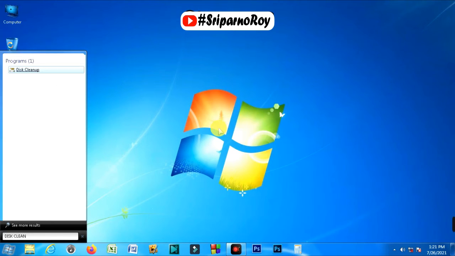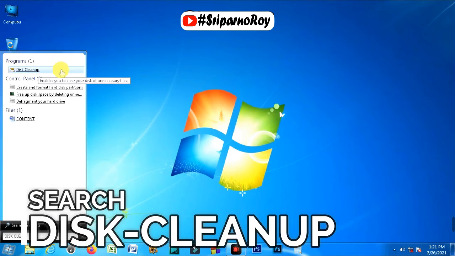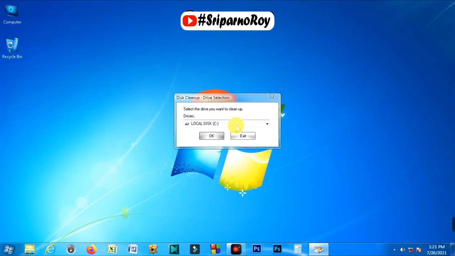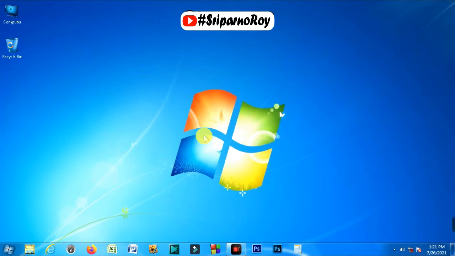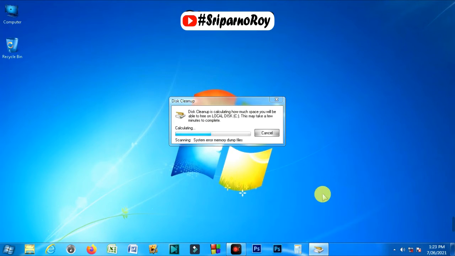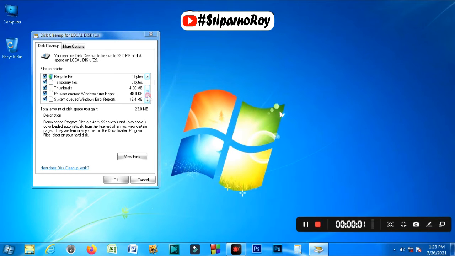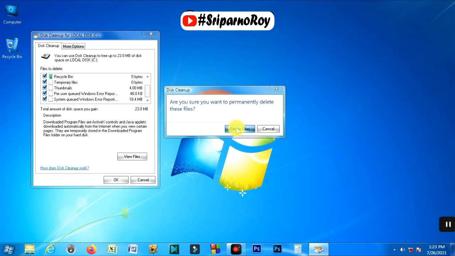Now search for Disk Cleanup in the search bar. Select Local Disk C and click on OK. Select all the files and press Delete all files.